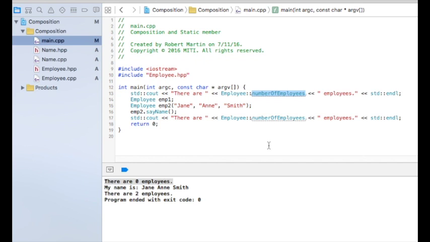When the program starts up, I haven't instantiated any employees, and so that's why I get the output, there are 0 employees. Then I create 2 employees on those lines right there. So then after I've instantiated those 2 employees, I do that same cout statement right here, and now that cout statement says that there are 2 employees.